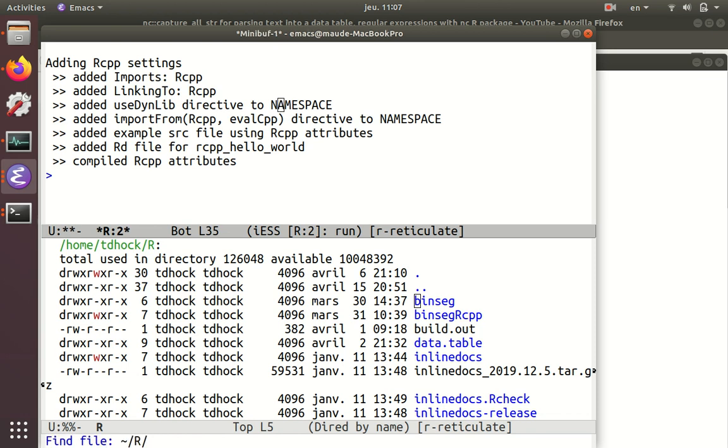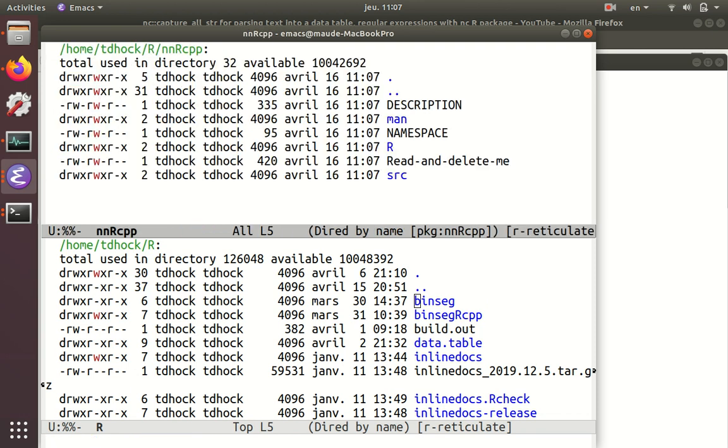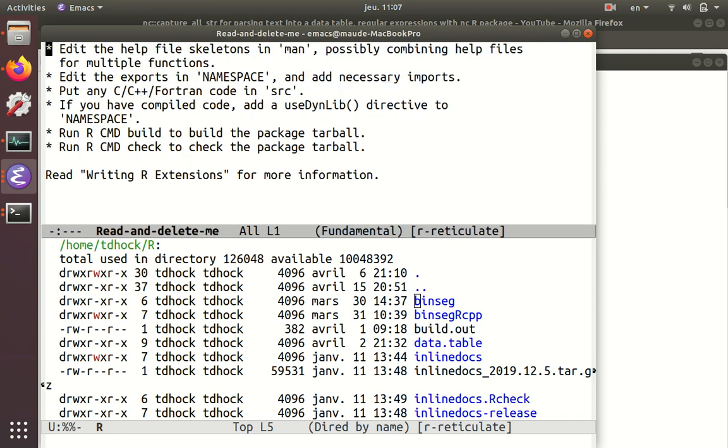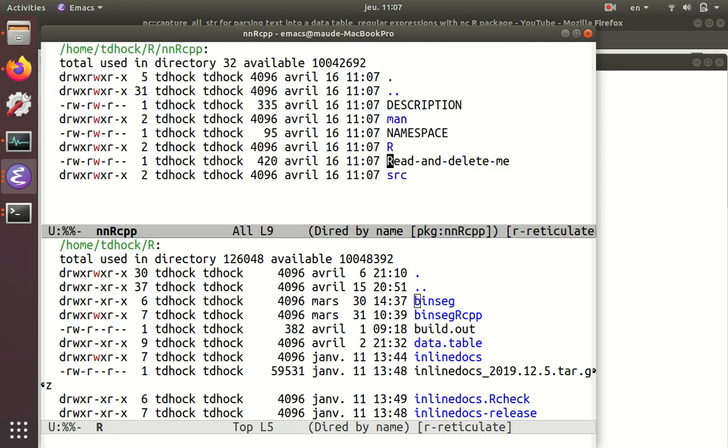Right, so let's take a look in there. NNRcpp looks like this now. We have DESCRIPTION, NAMESPACE, R, man, and Read-and-delete-me, so let's read that. It says put any C++ code, Fortran code in src, blah blah blah. So actually this is the same file from usual R, so I'm just going to delete this. It's not specific to Rcpp.